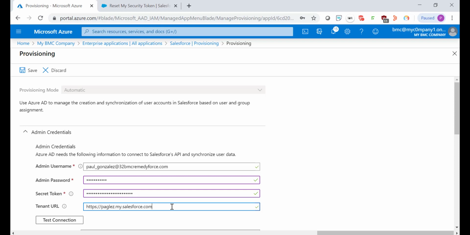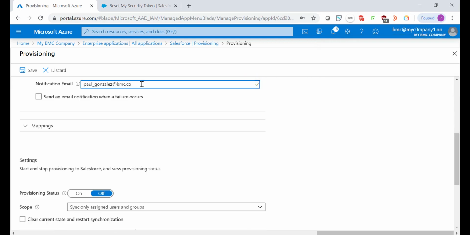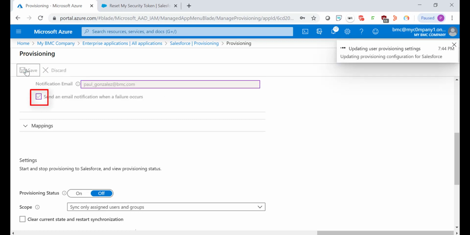Tenant URL, it is optional. This URL uses the format of your My Domain. Once you provide this information, validate the same by clicking on Test Connection button. As you notice, the supplied credentials are authorized to enable provisioning. Scroll down a little bit. In the Notification Email field, enter the email address of a person or group who should receive provisioning error notifications and mark this checkbox. Then, save the changes.